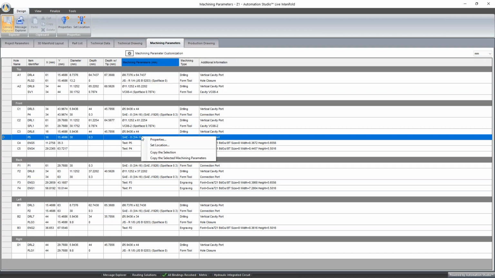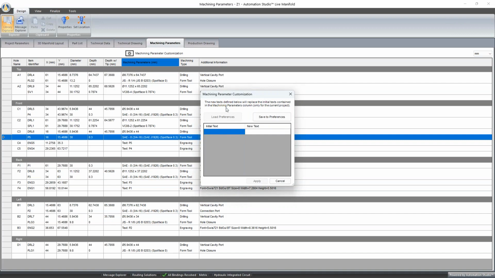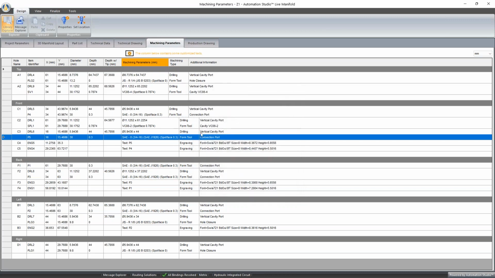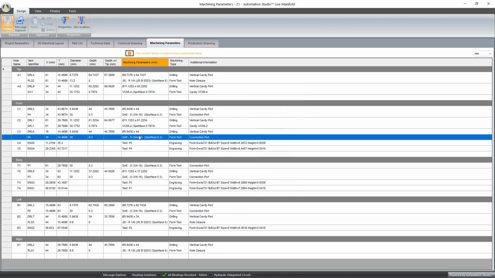So if I go here, I can just right click and I'll copy the selected machining parameters, and I'll go into my machining parameter customization window. And let's say I want to remove all mention of SAE J1926. What I can do is just paste what I copied, and I can replace specific text. So I'll replace this SAE J1926 with an empty text. And if I apply, what you'll see is that I'm able to remove that. So now we just have the mention of SAE8 with no mention of the standard as well.